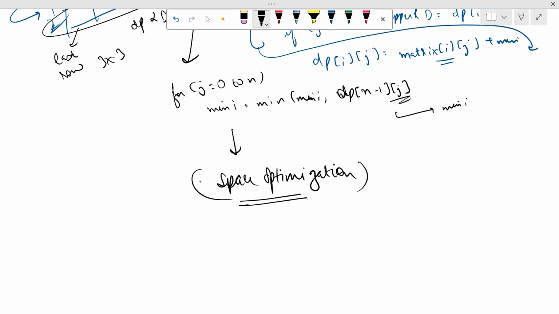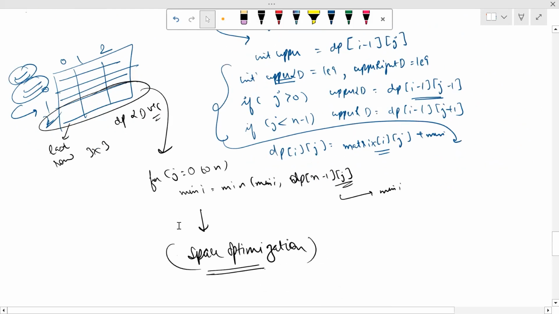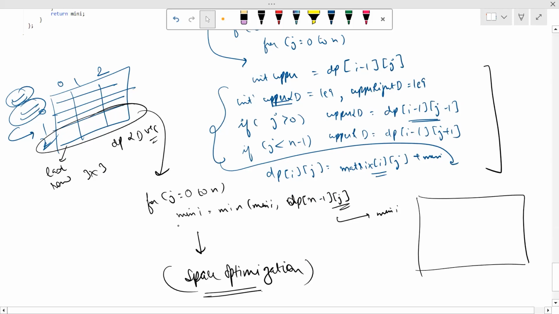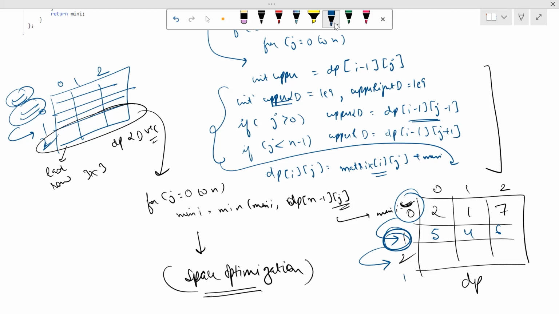Now, what does space optimization say? Do you see one thing? There is a pattern. I have this 2D matrix dp in which this is already stored by me, something like 2, 1, 7. This is already there initially. Using this value, I'm computing my first row, right? And then I'll have my first row, let us assume I got something like 5, 4, 6, right? Then using the first row, I'll be computing my second row and so on.